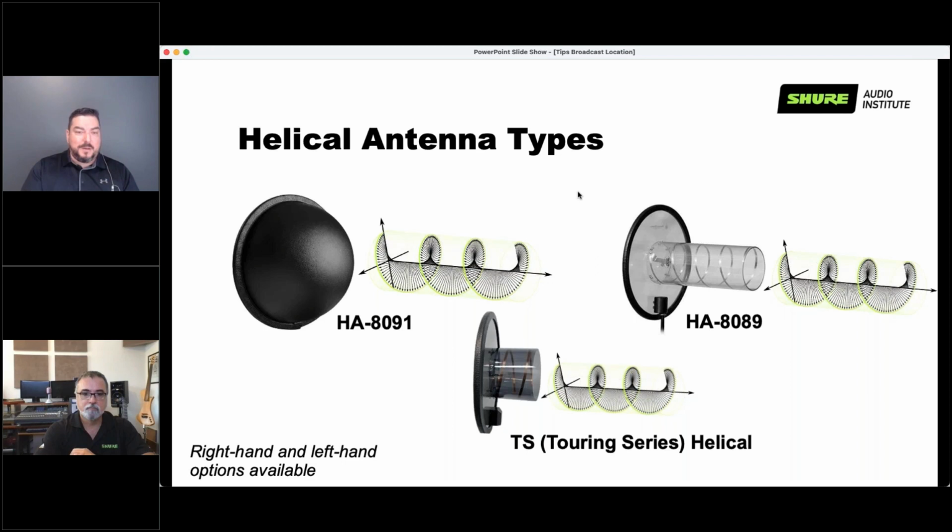The main difference is, as a rule of thumb, the longer the antenna, the more gain you have, and also the more directional it's going to be. So you would expect something like the HA8089 to have a further reach at the expense of a more focused pattern. Whereas something like the Touring Series helical and the 8091, those are going to be maybe a little bit wider of a dispersion pattern, but still have the same great corkscrew approach in trying to capture that polarity no matter what happens.